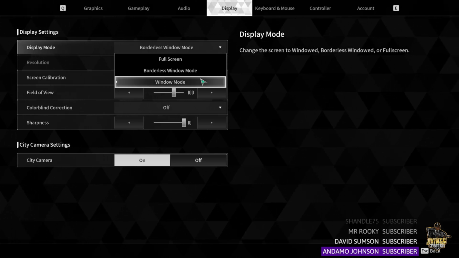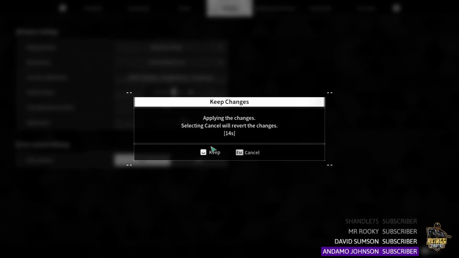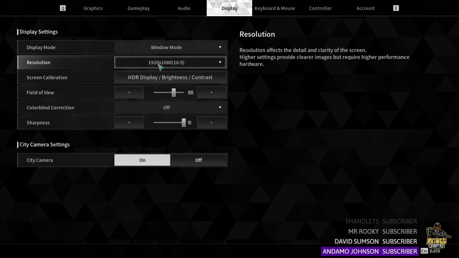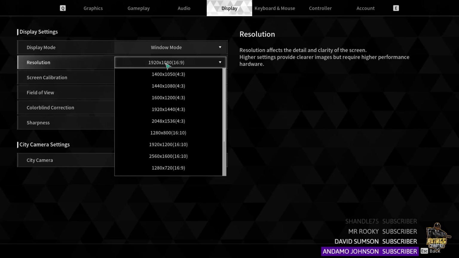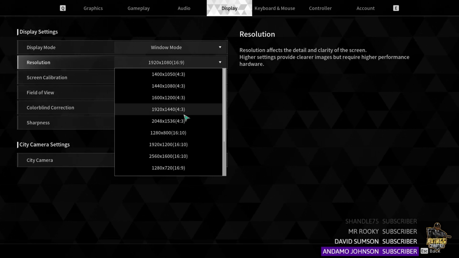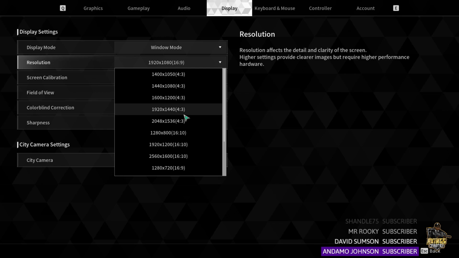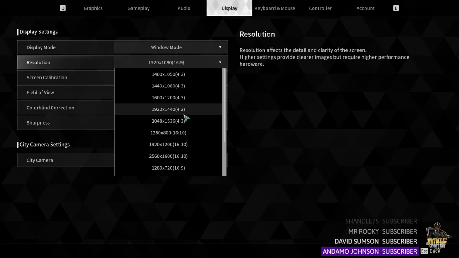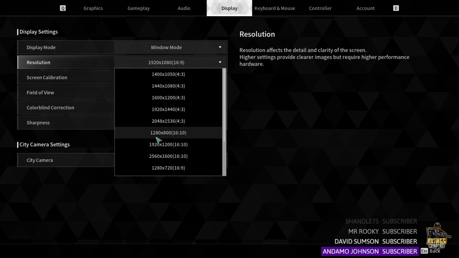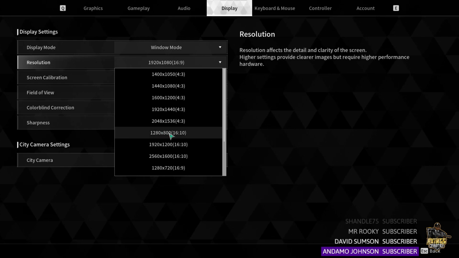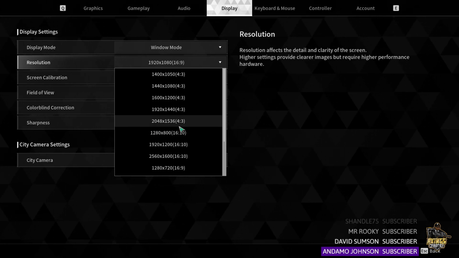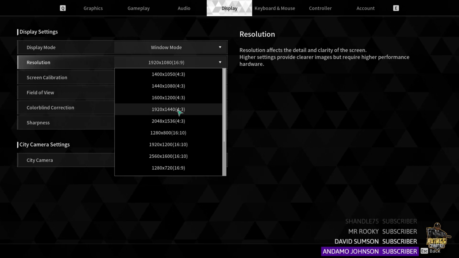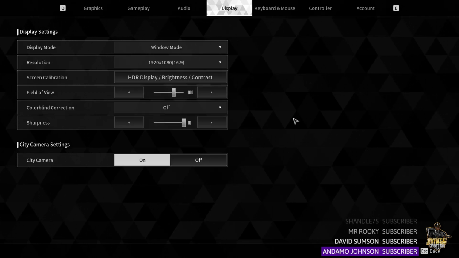Put it on window mode. Okay, you put it on window mode. I'm just going to do it for you guys real quick, and then set it to 1920 by 1080, 16:9. Now, for anybody else who doesn't have as strong a laptop as mine, you might just have to adjust accordingly and go down to 1280 by 800, whatever is keeping the FPS above 60. Okay, you kind of want to play this game above 60 FPS, right?